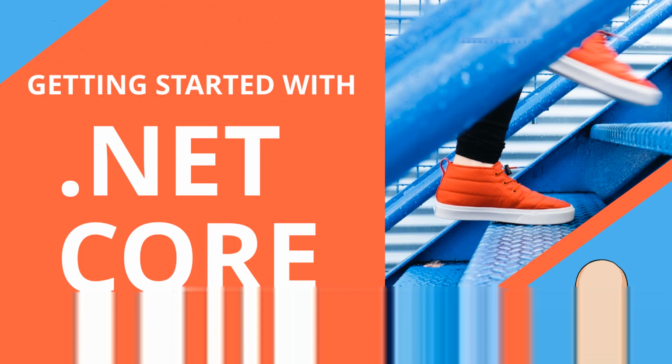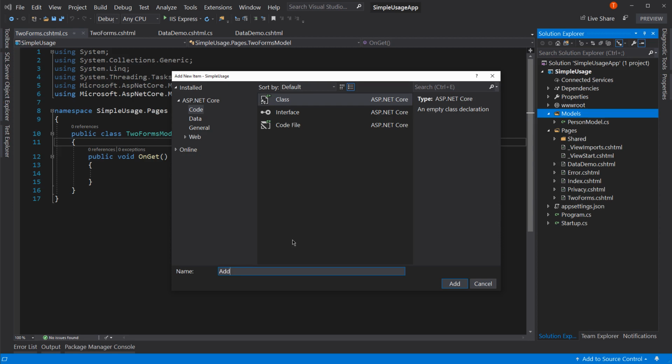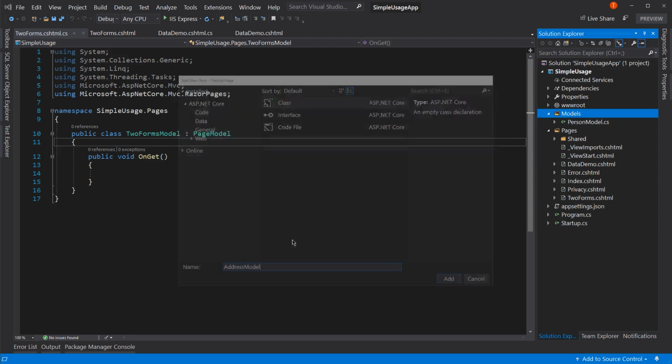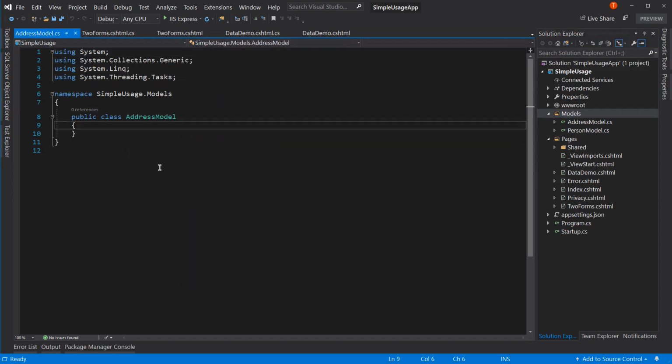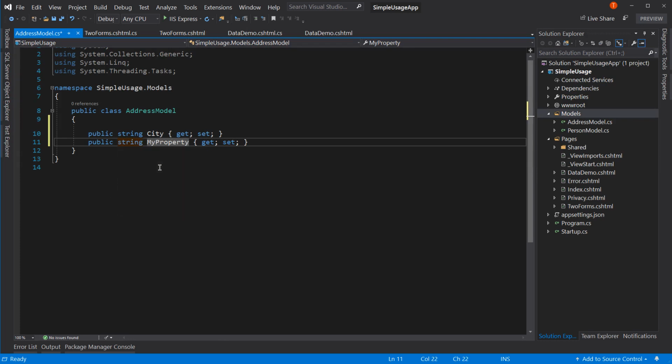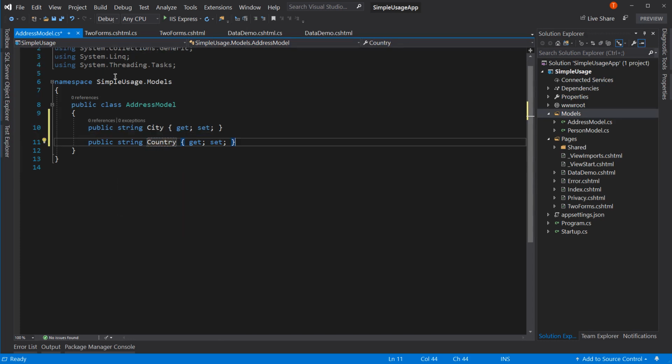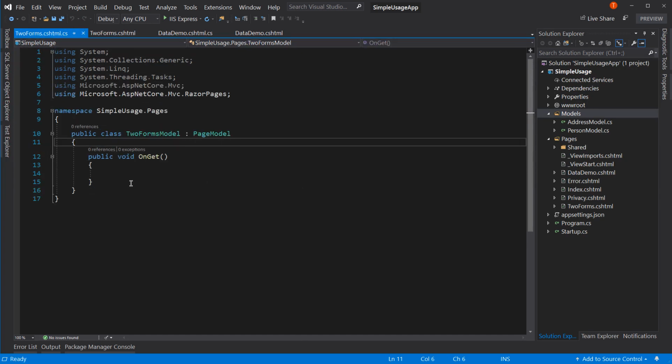Have, let's just call it AddressModel, and be really simple with it. We're going to have string city, string country, two properties. And now what we want to do is we want to have two different forms.